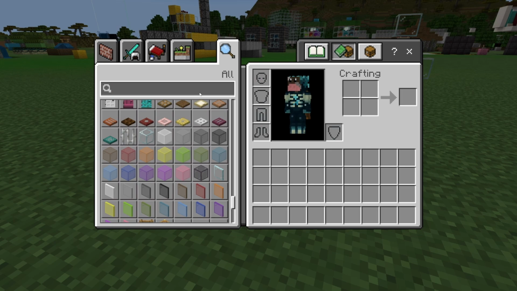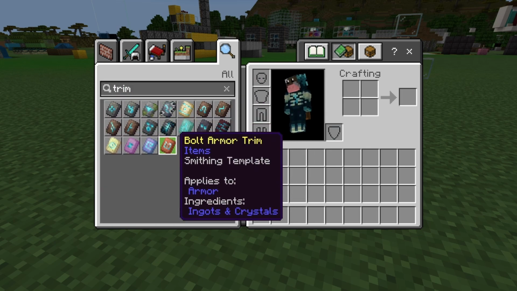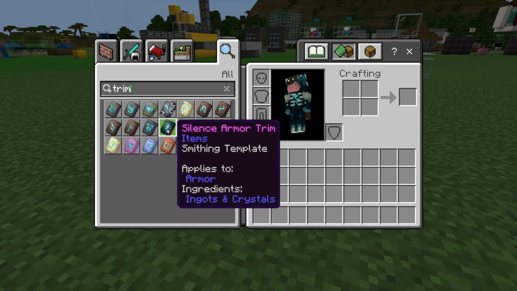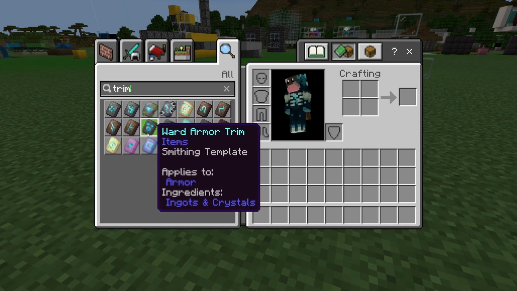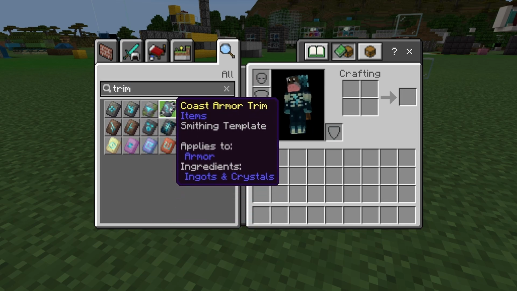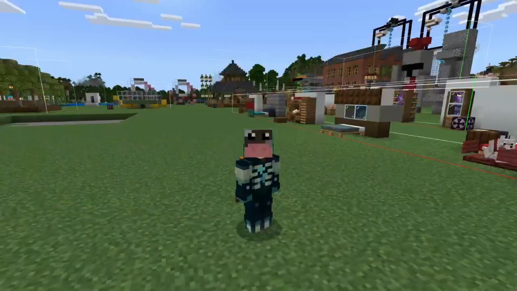But if you do still want to find all of them, all you have to do is search trim and they will all pop up. And then again, you will notice there are multiple different colors on the text, and that is because, once again, the rarity system has been completely reworked for like the second time in the month. So we will go ahead and take a look at that next.